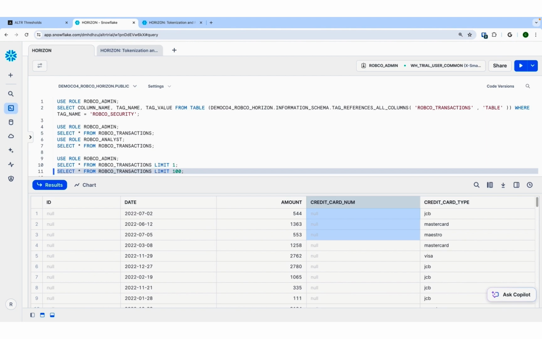This also triggers an alert in ALTR, and my user won't be able to access any sensitive data until that alert is cleared. In this way, Robco's admins can still help their support team with one-off inquiries while protecting the sensitive data if their account was compromised.